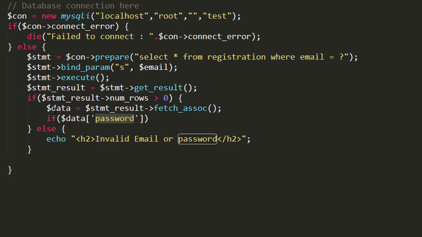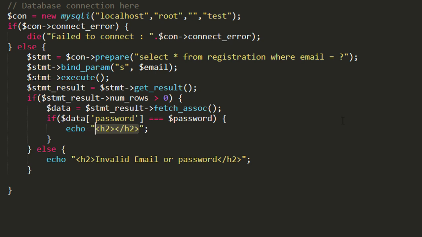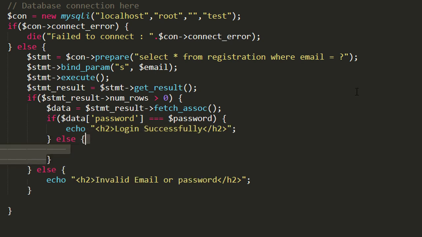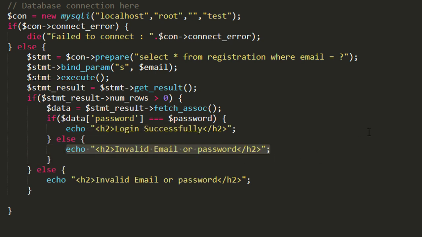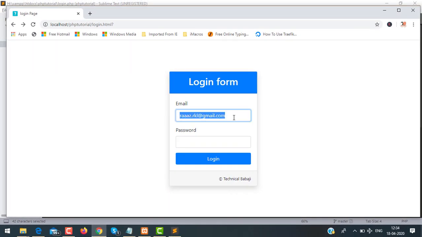Now we can get only the password from data, and I'll match it with my password which I'm getting from the HTML form. If this is matching, then I can give the message echo login successfully, else I'll give the message invalid email or password. That's it, guys. Just save this file and go to the login form here, pass your email and password and see. Here I'm getting invalid email or password. Just let me pass the correct email. Now I'm getting login successfully.